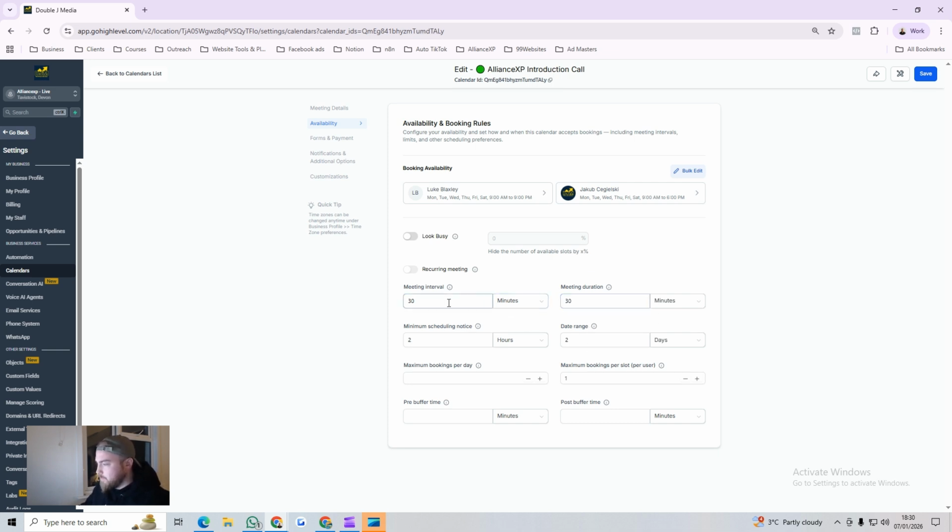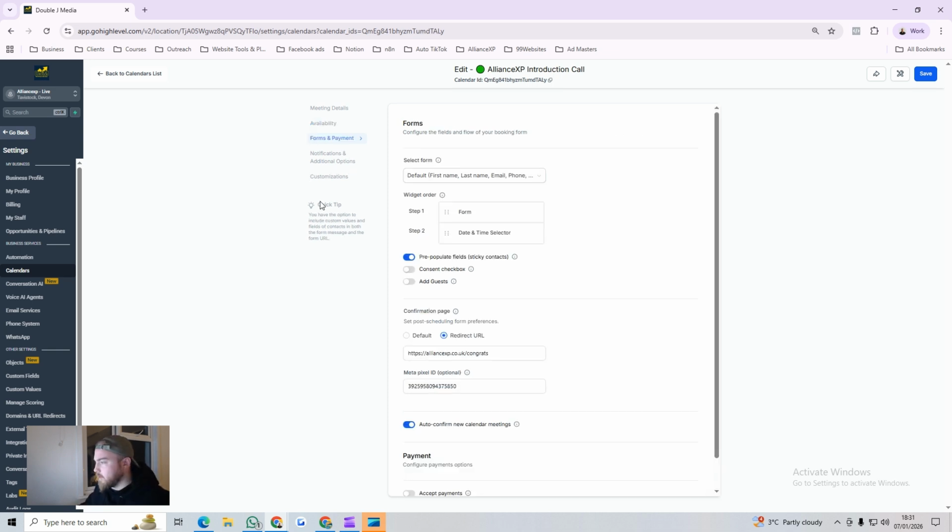So 30-minute time slots. We allow them to book 2 days in advance. We're allowing one maximum booking. And when we get a little bit busy, sometimes we add a post buffer time. So like 15, 30 minutes. That just allows you to have meetings overrun, right? So if it gets to the point where a meeting is running over, then have a buffer time because then it allows you to kind of claw that back and not leave a client waiting.